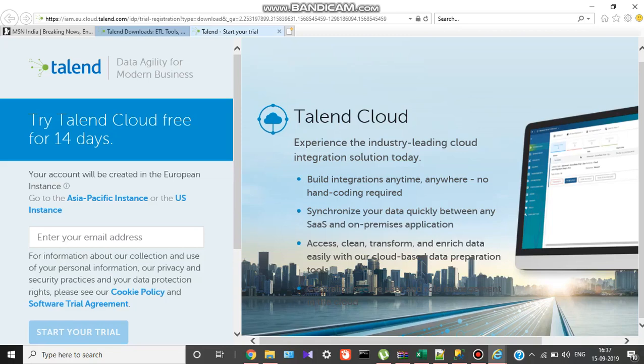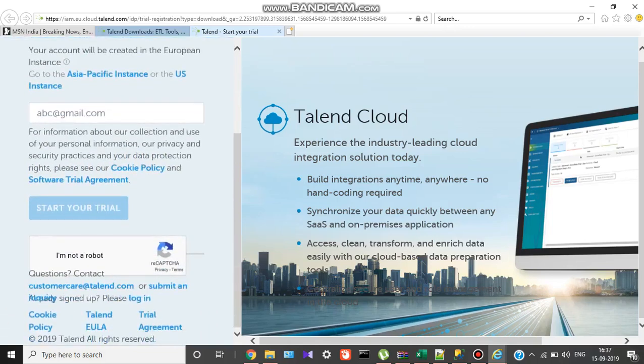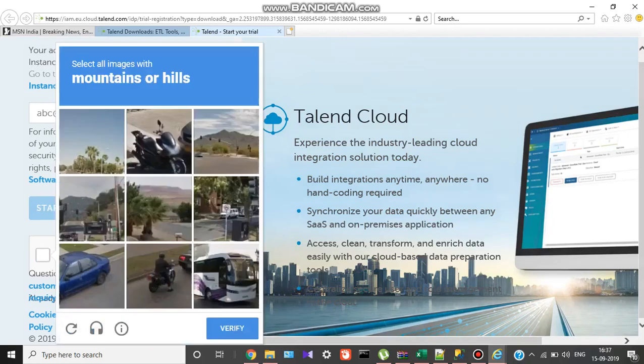The difference between Stitch and Talend Pipeline Designer is that Stitch can perform a huge movement of data directly from one area to the next area, for example data migration, whereas Talend can perform complex transformation logic and then load to the target area. So in this video we are going to see how to sign up for Talend and then how to create a basic pipeline using Talend.